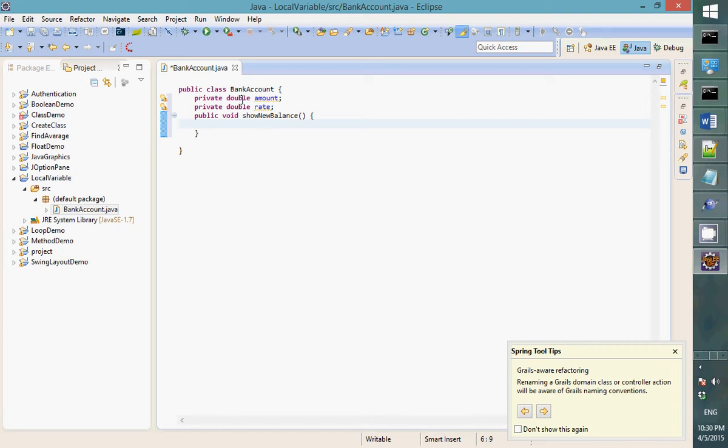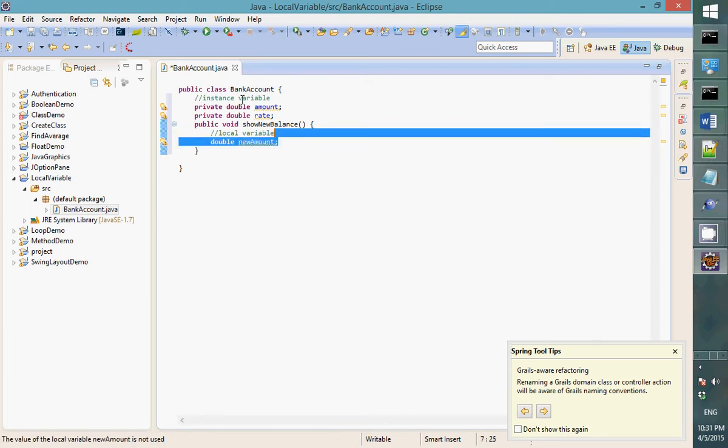Now we're going to create another variable named new amount. Now if you look at this variable, it is a local variable. Okay, so this is a local variable, and this is what we call an instance variable. So that's why I just try to emphasize this.